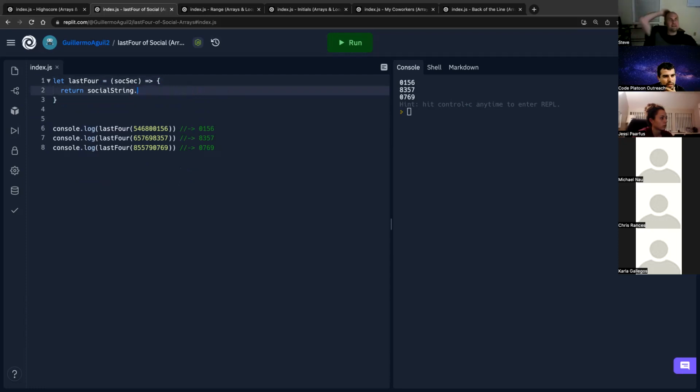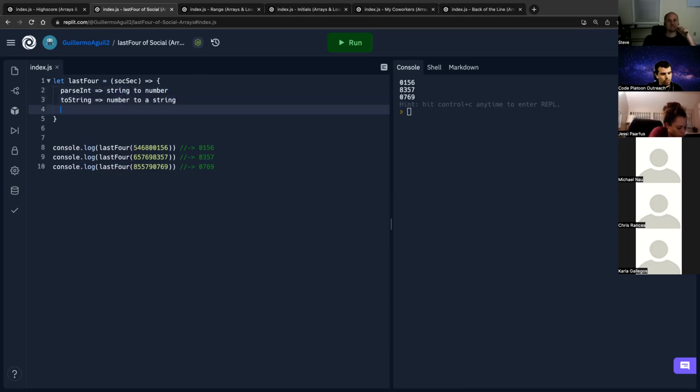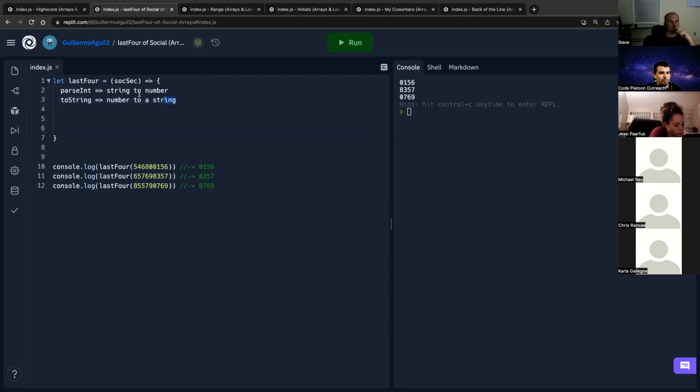What's the opposite of toString? parseInt. It's parseInt, and I hate that. It's like parseInt and toString. This is converting a number to a string, and parseInt is what, string to number? Am I right? Those are two ways. They're both valid. I hate both of them because they're not intuitive.